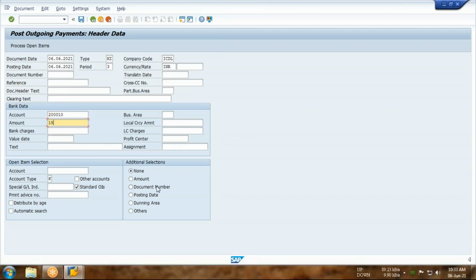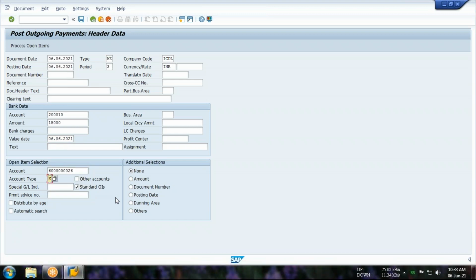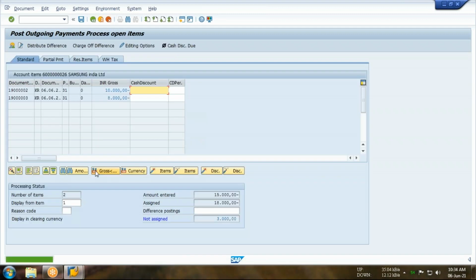Amount is how much, sir? 15,000. And if you are using the bank account, you have to put the value date. Done. What is the account? This is my vendor. So I think you guys are able to manage the payment window, and what information is important to process the payment is clear to all of us. So after this, what will we do? Now after that you just press enter on your keyboard.